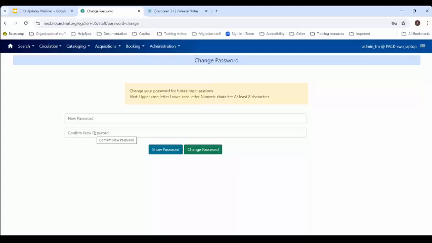Same thing goes if you're registering a workstation. If you go to Evergreen for the first time on a new machine and your password's out of date, it'll let you put in your old username and password, and then it will get you here. And once you've gone past here, then it will take you back to that register workstation screen.